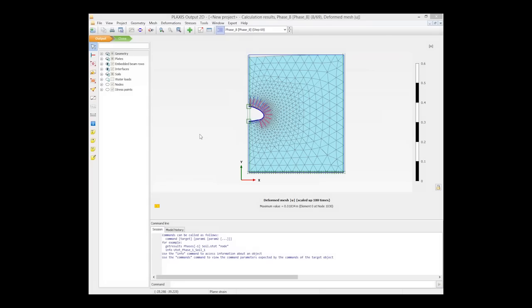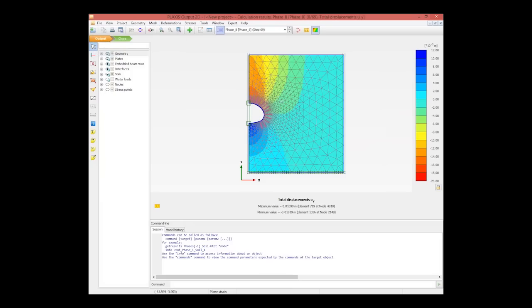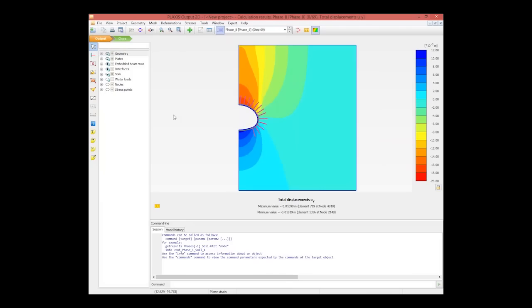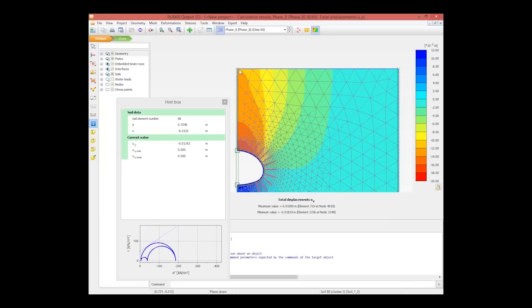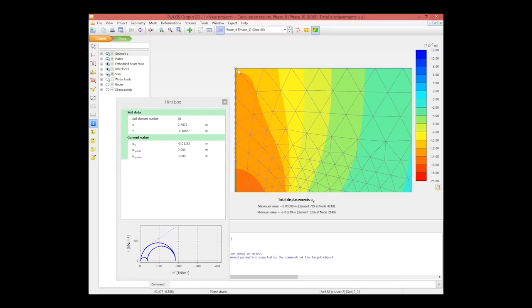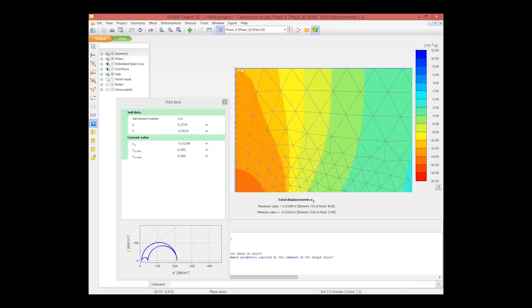Interesting results here would consist in first taking a look at the settlement, the vertical displacement. So this can be accessed from the Formations menu, Total Displacement, uy, like this. And then the user can query the value using the inbox. So you see that at the top, the total displacement is about 12 millimeter, something. The value appears in the inbox.